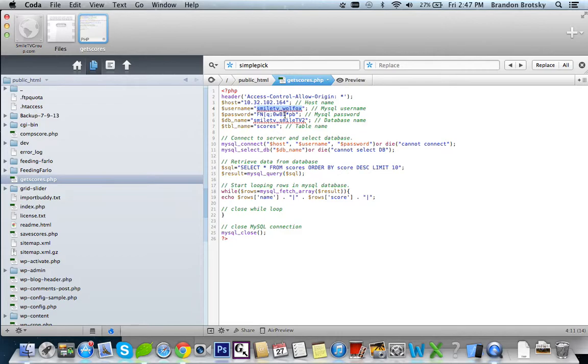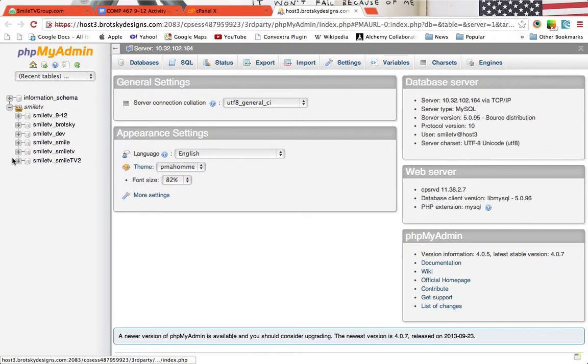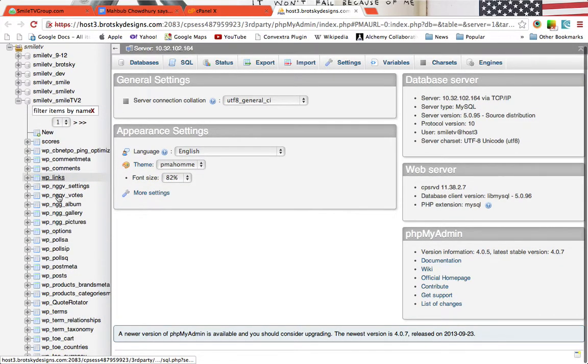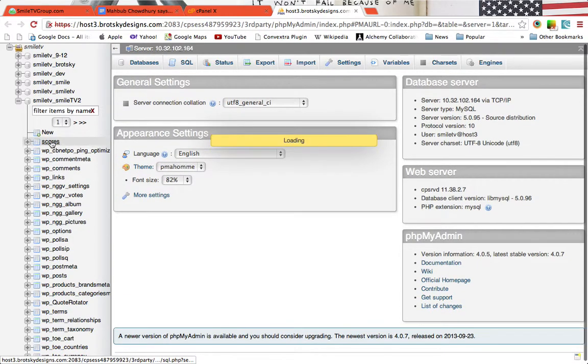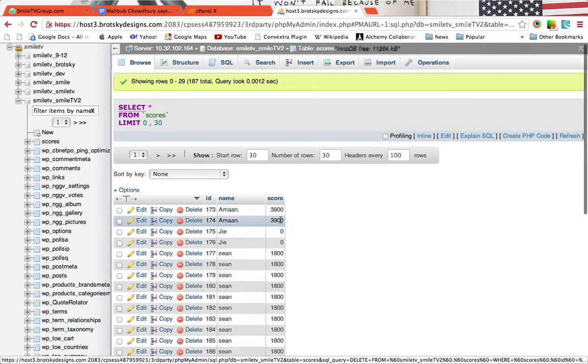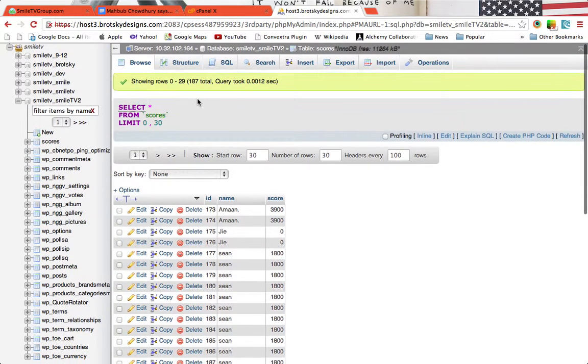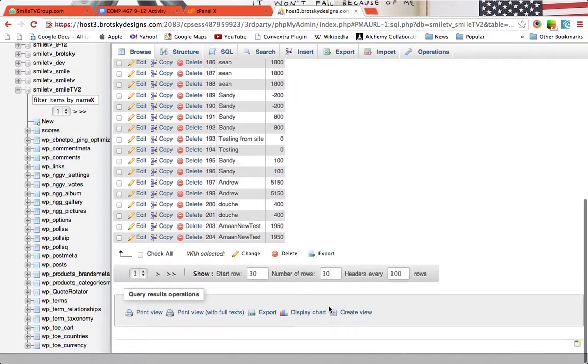This is our username for the database, and so on. This is our database name. So it tells us right here that it's in this database. Now all the WP hyphen ones are the ones used for WordPress. This one is used for our game. You can see that it has a score and name and ID, and there are 87 different results.